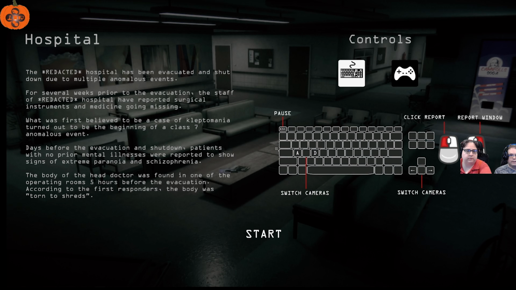Redacted. Hospital's been making shut down. Mountain events. Prohibited staff. Redacted. Hospital restored instruments and medicals. Medicine going missing. Okay. Case of kleptomania to the beginning of a 7 anomaly event day before the evacuation. With no prior mental illness reported to show. Sounds extreme paranoia and schizophrenia. Body of the head doctor was found 5 hours before evacuation. According to the first responders, the body was torn to shreds.